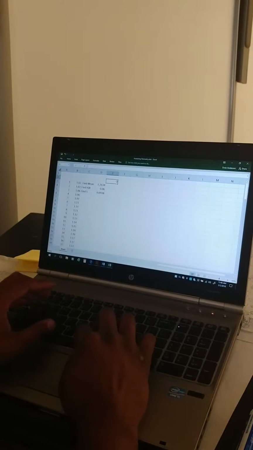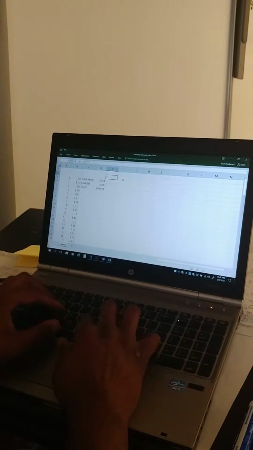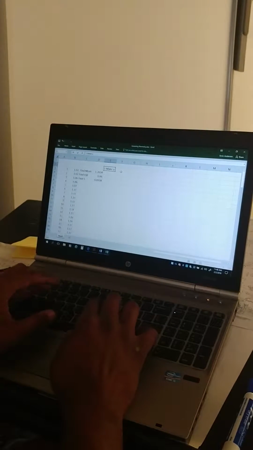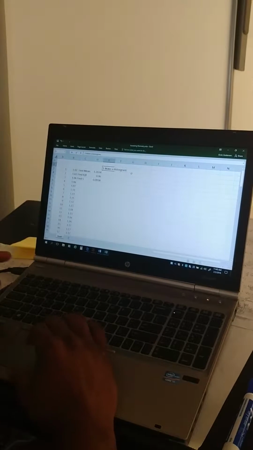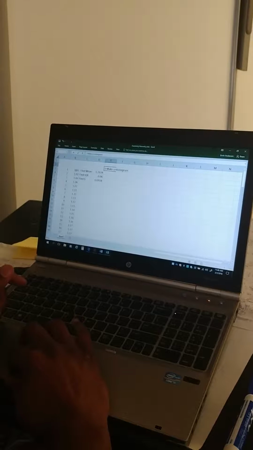So the first thing we're going to do is make a histogram. Okay, to make a histogram, we need to highlight my data.